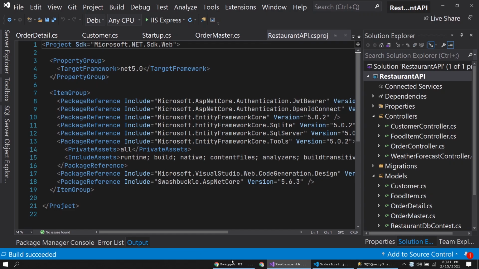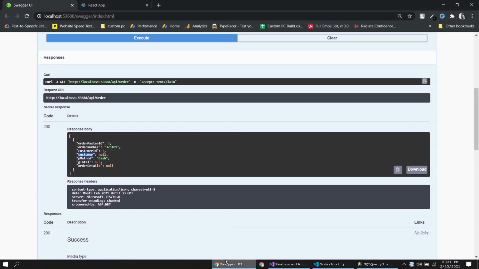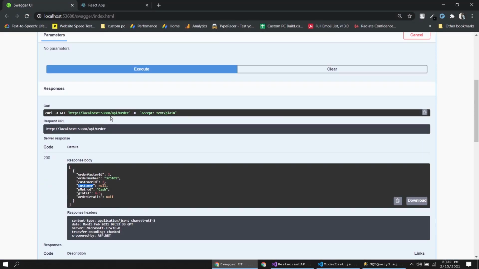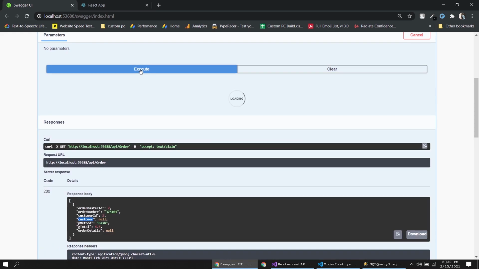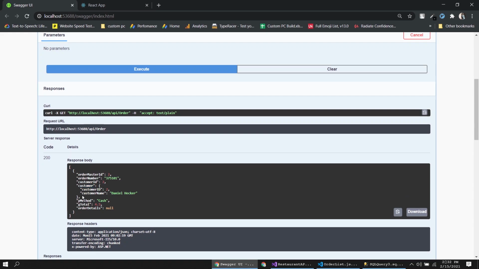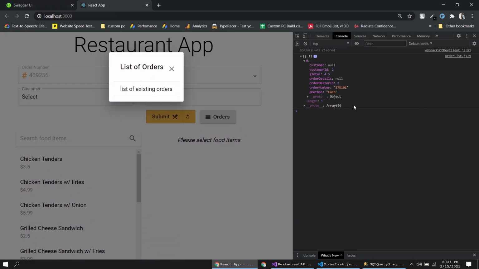After successful build, back to the application here. Let's try to make the same GET request again. Now this time, we should see the corresponding customer details also. Boom. So here we have the navigational property Customer. Inside that, we have customer details like customer ID and customer name. Now we must see the same inside this console also.